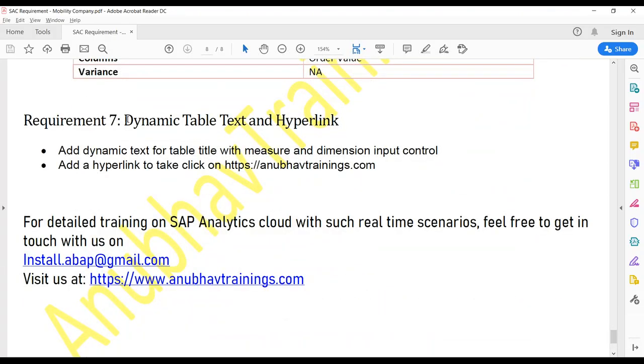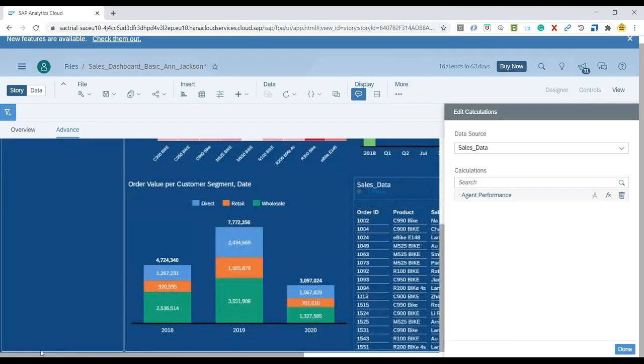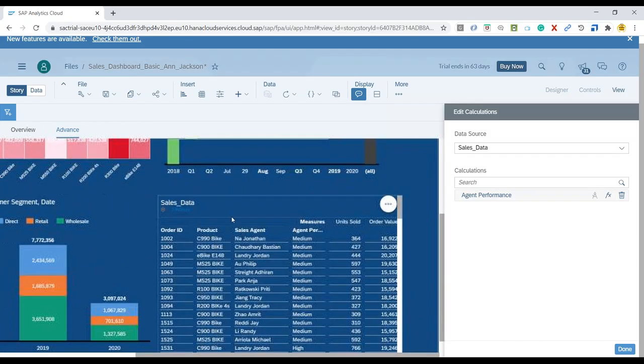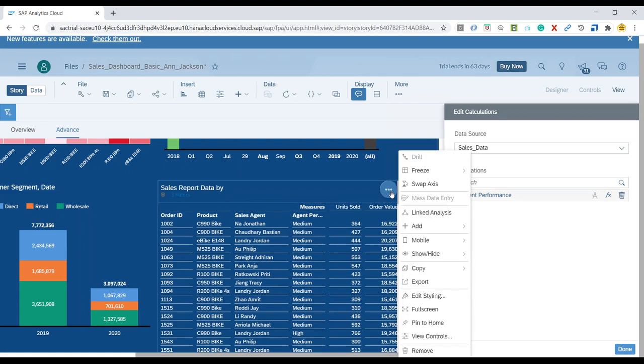Come down. Last is dynamic table text and hyperlink. So this table data, if it is getting filtered based on the selection on my date filter, then you can also add a dynamic text. We saw that in the last session. If I double click here on my header of the table, I can change the data. I can say sales report data by, and I can now add a dynamic text.